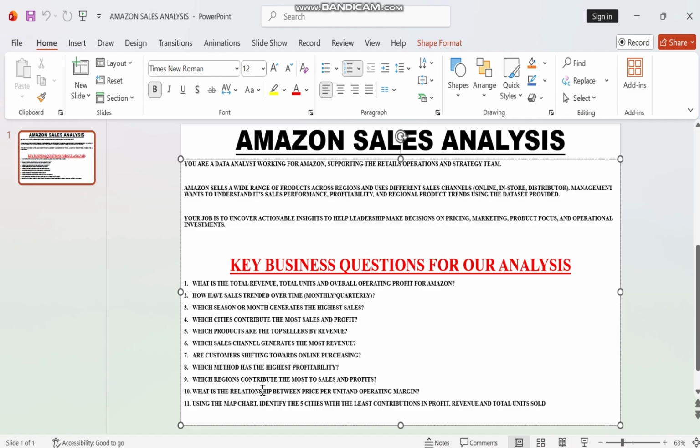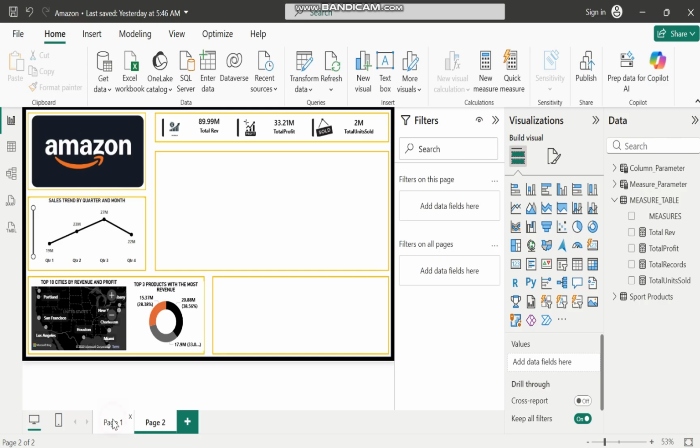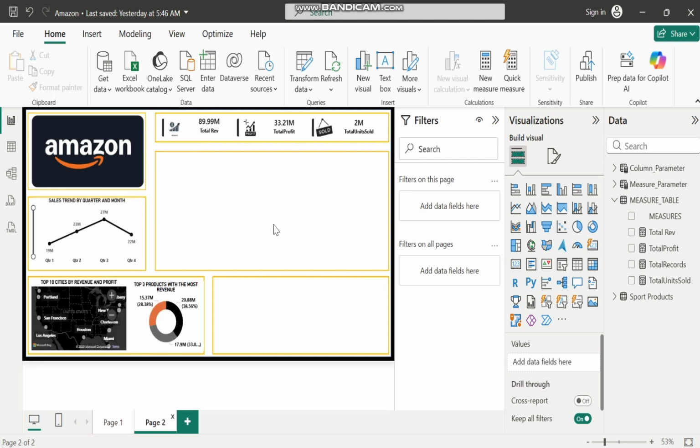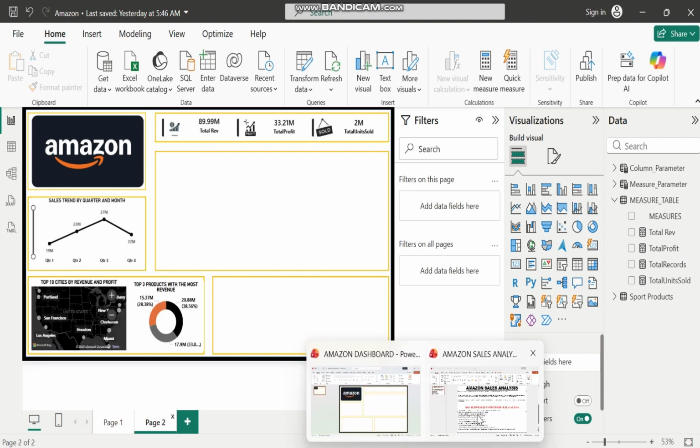Question 10 says, what is the relationship between price per unit and operating margin? Now I'm leaving question 6 all the way to question 9 because I'll be using the 4 parameters to answer those questions. So I'm working on the other ones, and once we are done, we use the 4 parameters to summarize those 4 questions. If you can see right over here, this is a fold parameter, and the fold parameter answers everything: product, sales, retail, region, by total revenue, total profit. So we are going to use a fold parameter to answer the question over here, and that is why we are skipping to question 10.